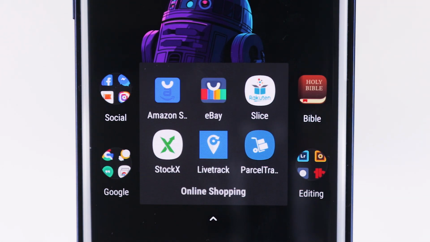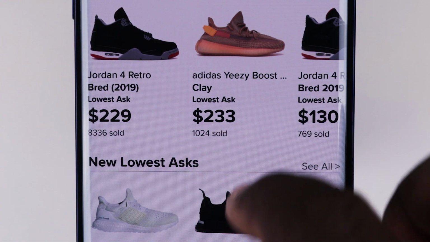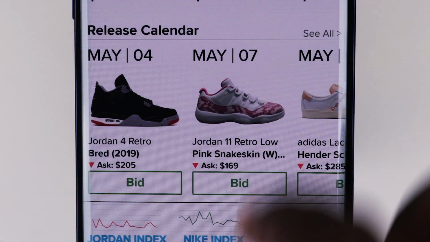That's where I keep Amazon, eBay, that kind of stuff. And I like to point out the app called StockX. StockX is a really good app for those of us like myself who are sneakerheads. You want to pick up a good pair of kicks for a very good price. Originals, of course. This is the place to go for it.